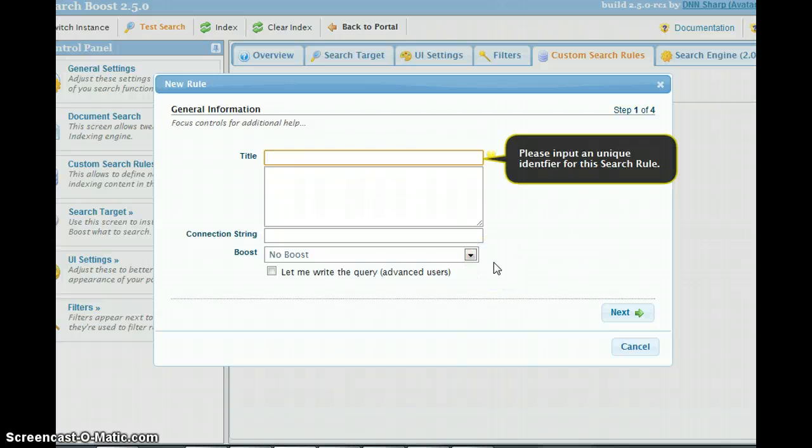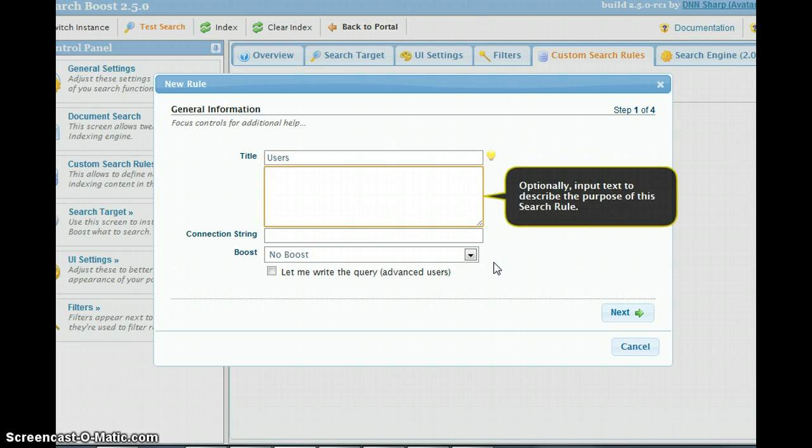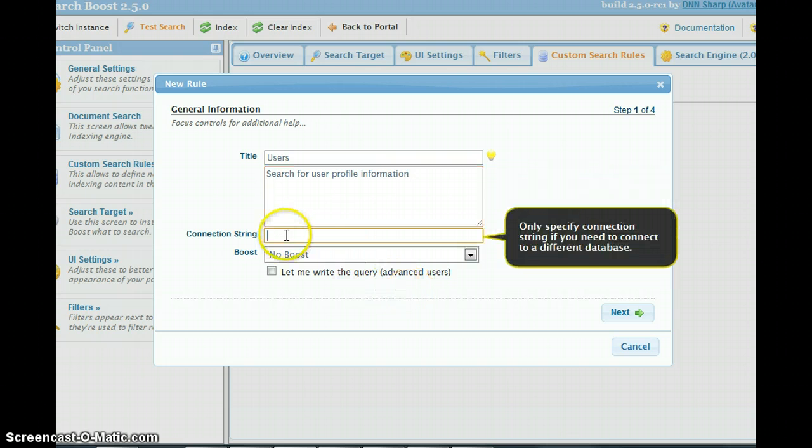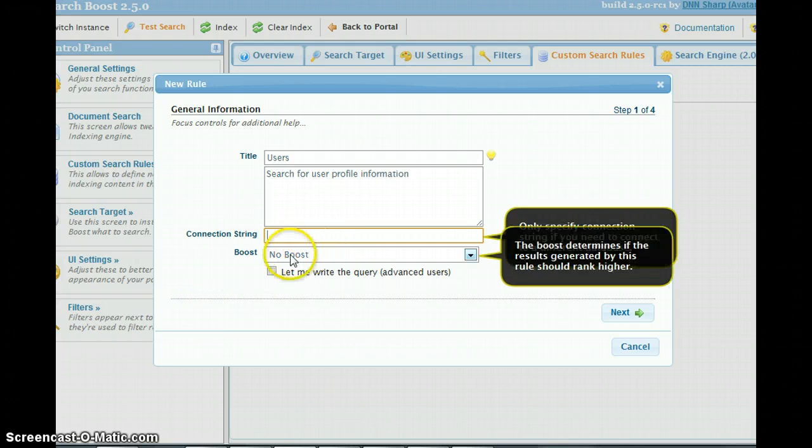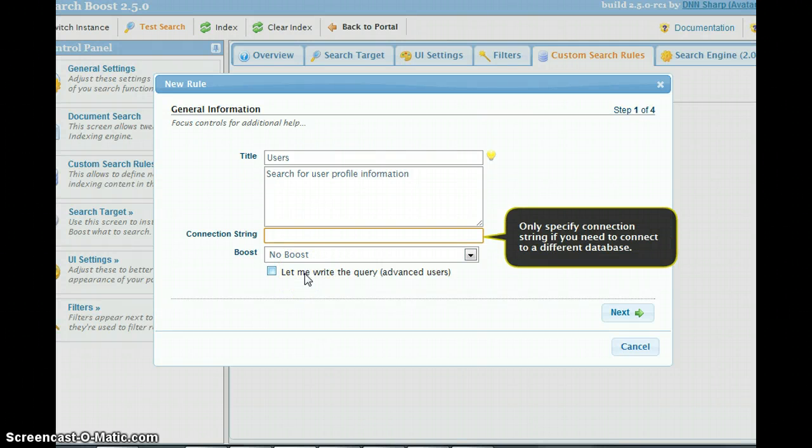I'm gonna name this rule maybe users, so it's unique and relevant, and I'm gonna say search for user profile information. Here I can specify a connection string, for example, if I want to search users from a different database, and I can also specify a boost, which will determine how results coming from this rule rank compared to results coming from other sources.